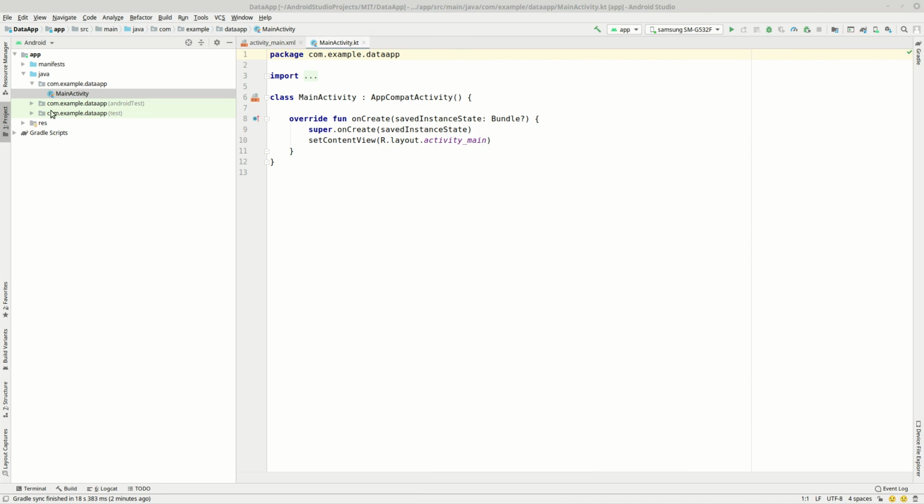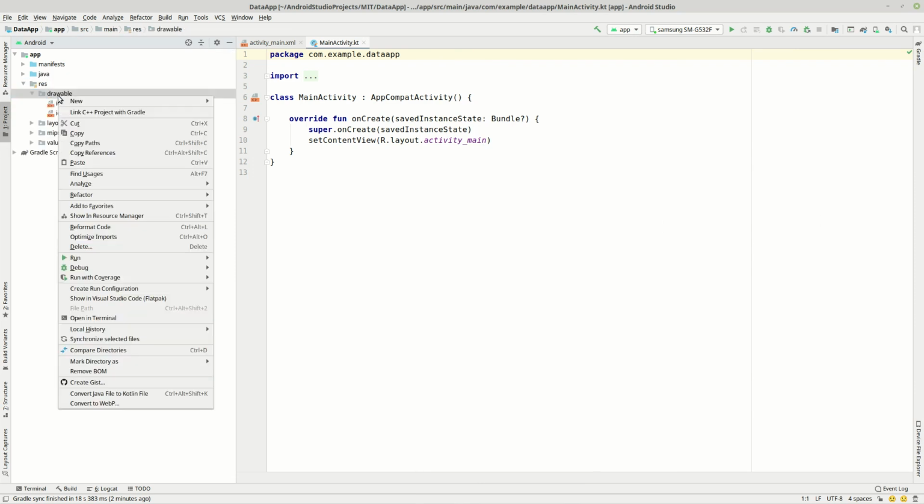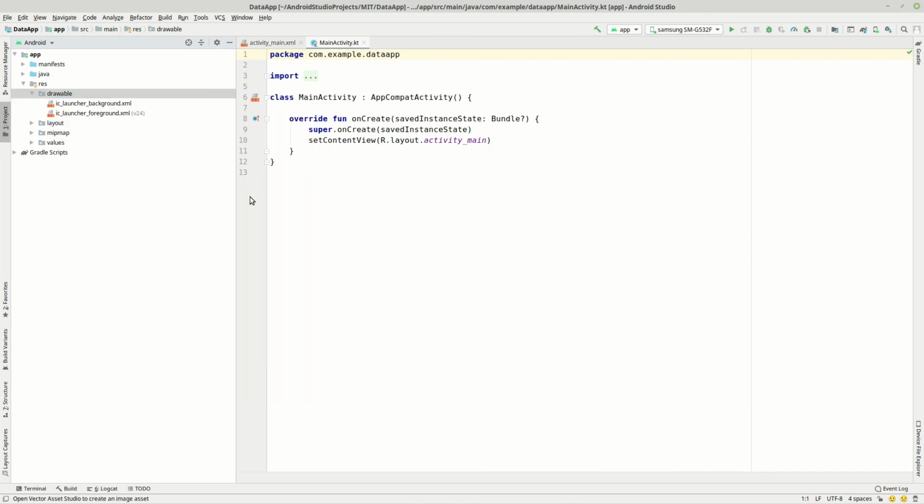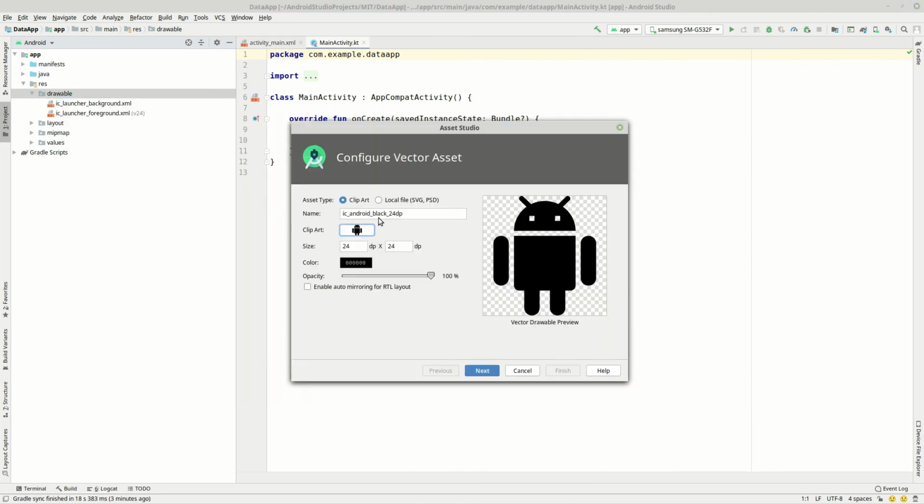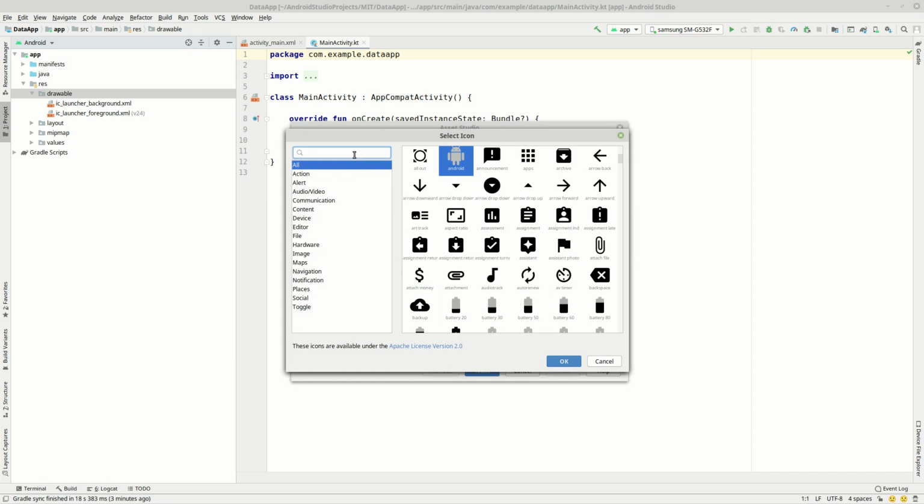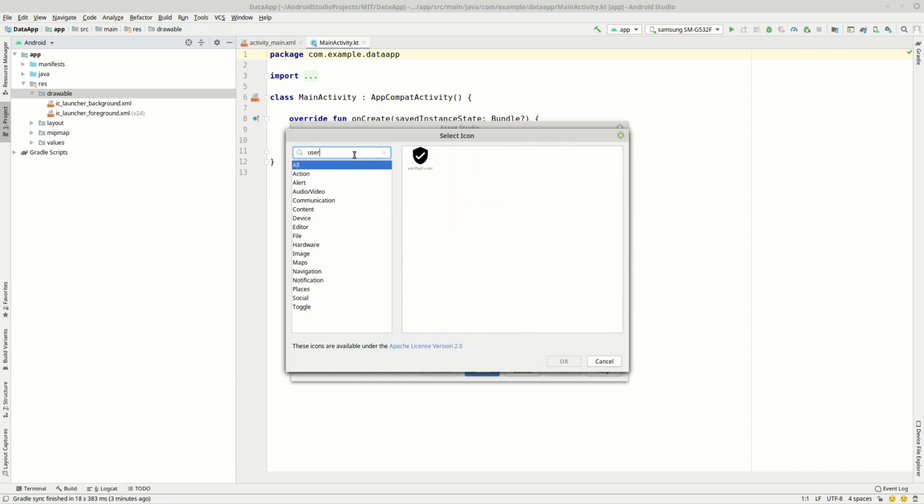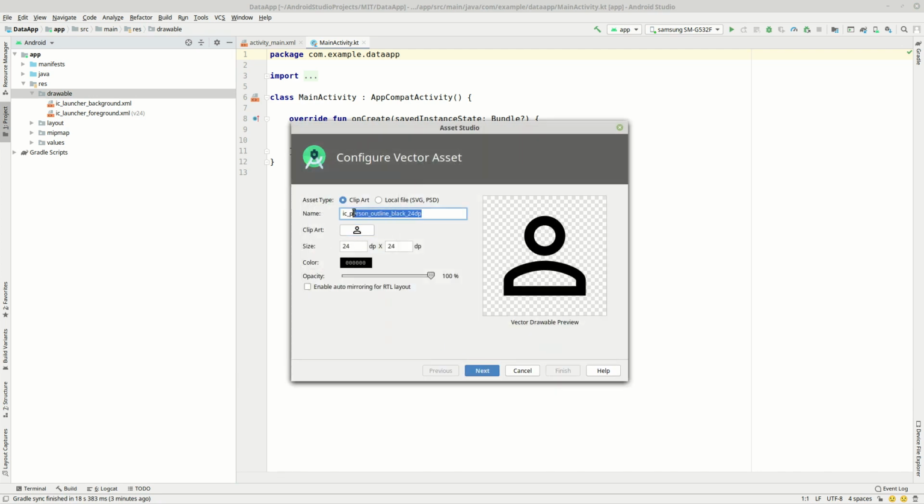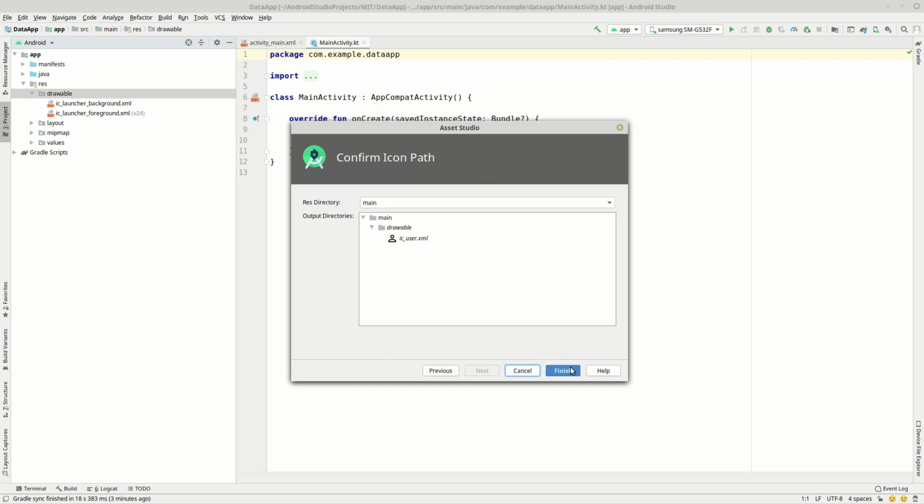So we need an icon for user. So how do you add an icon or a vector asset? You go to res, drawable, right click, then say new, go to vector asset. So we need a vector asset for a user. So I'll say user, or just say person. So this is what I need. You select that and then say okay. Give it a name that you can remember. Just call it user, and then say next, then finish.